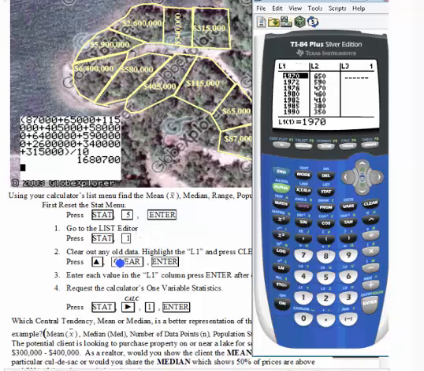And then it says clear out any old data, highlight the L1 and press clear enter. So it says press up, clear, enter. And while we're right here, I'm going to clear the L2 as well. So I hit clear enter on that one as well. And then I'm going to enter all the data points in like we did last time.